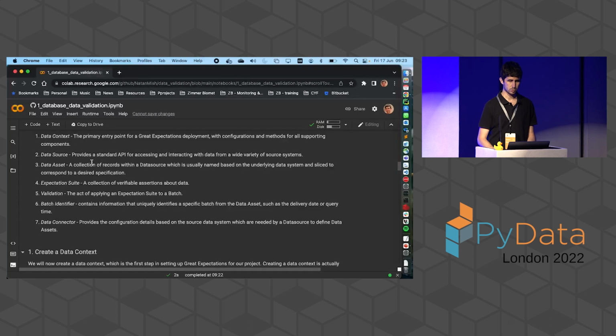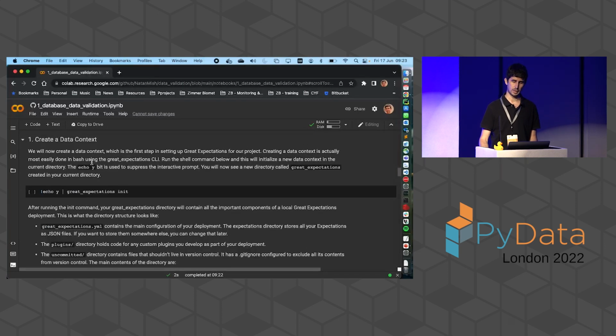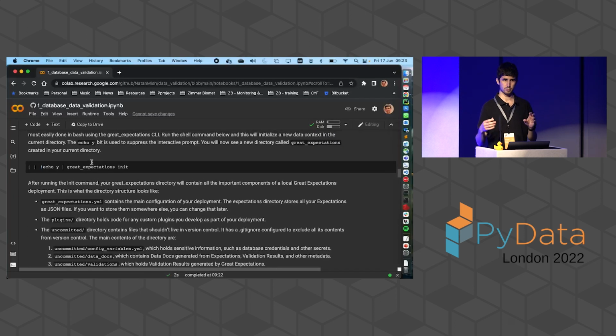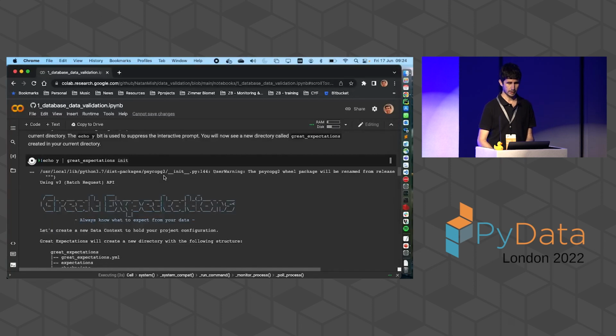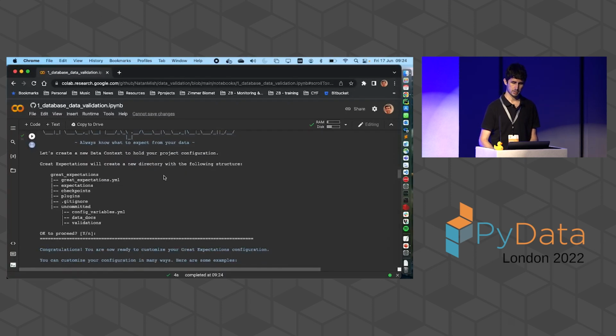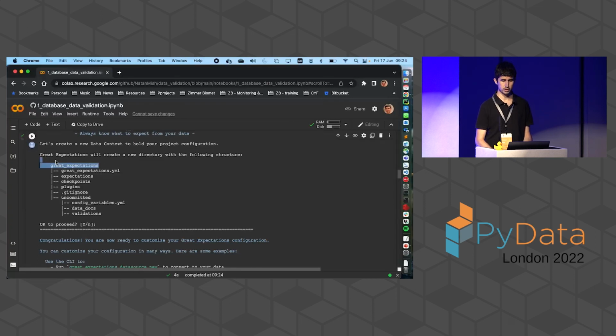So the first thing we want to do is create a data context. The data context is essentially the first step in our Great Expectations journey, and it will hold all of the definitions and all of the configurations for Great Expectations in our project. When you run this cell right here, it will initialize the Great Expectations data context, and it will create locally this folder here. So this folder will hold, first of all, the configuration for our project, but it will also hold the expectations, which we'll go over later.